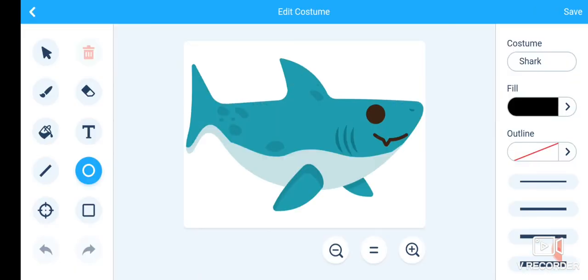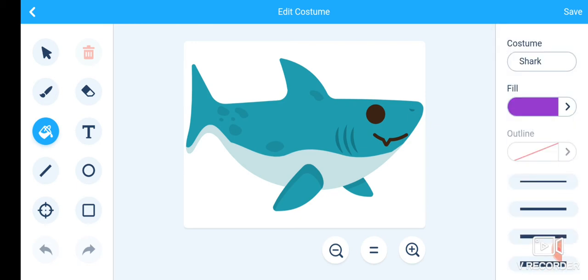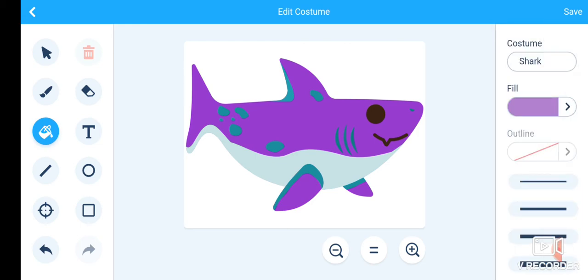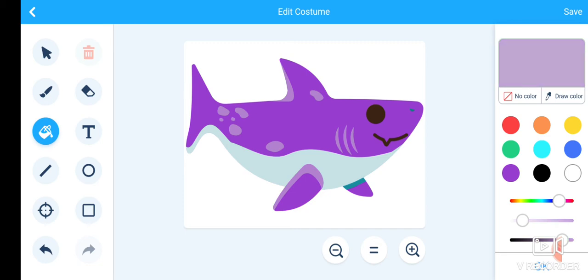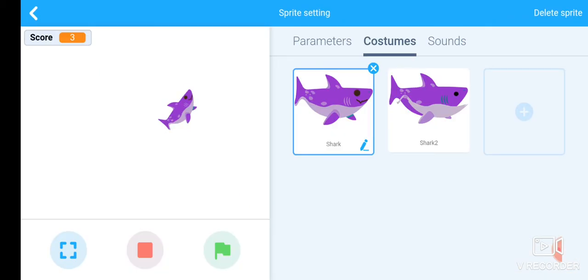Also change this shark. Fill the purple color here. Yes, this one and this one. Again reduce the brightness of the purple color. Fine. Now more light purple color. Yes, and then save it. Okay, fine.